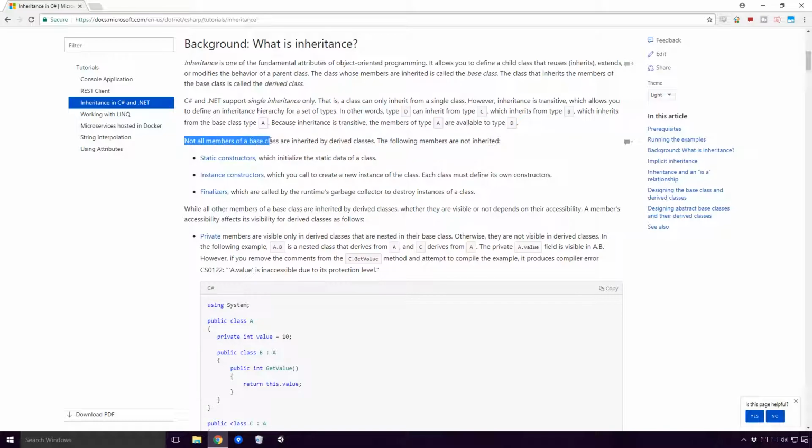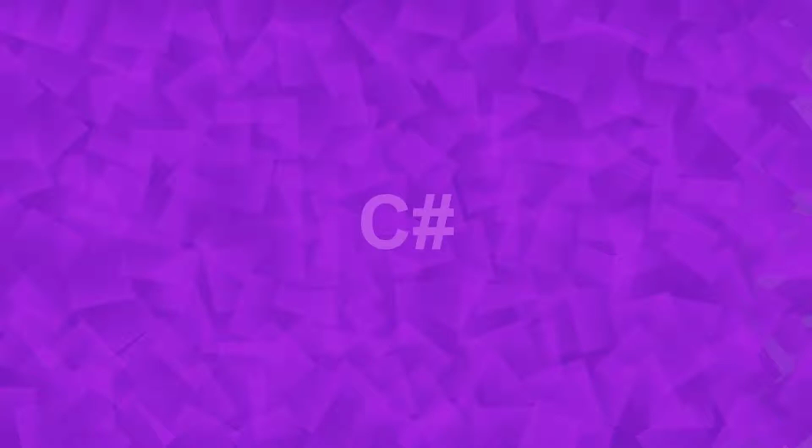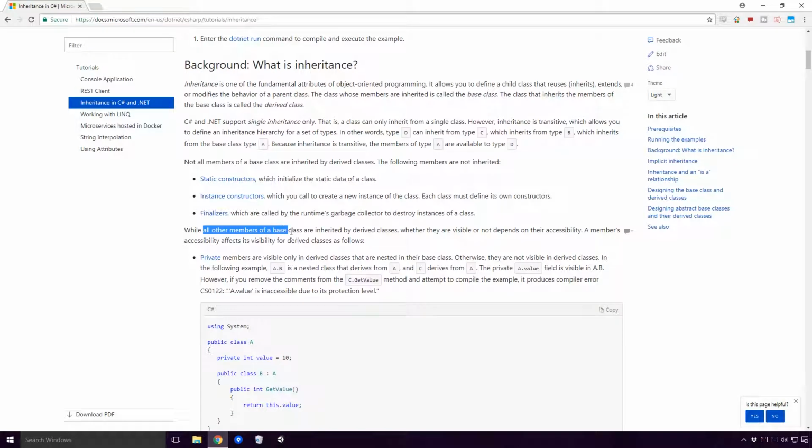Not all members of a base class are inherited by derived classes. These are static constructors, which initialize the static data of a class; instance constructors, which you call to create a new instance of the class, and each class must define its own constructors; and finalizers, which are called by the runtime's garbage collector to destroy instances of a class. Finalizers are also known as destructors, Ace, but we'll talk about them in the far-off future. All other members of a base class are inherited by derived classes.